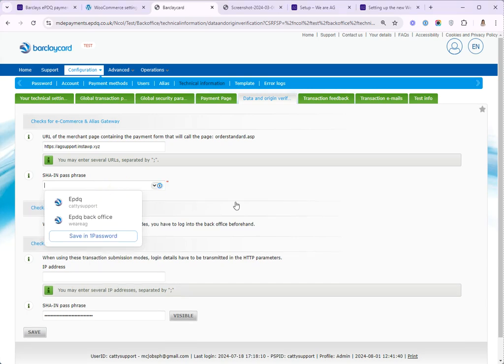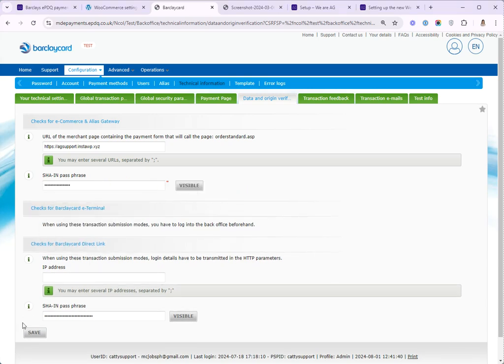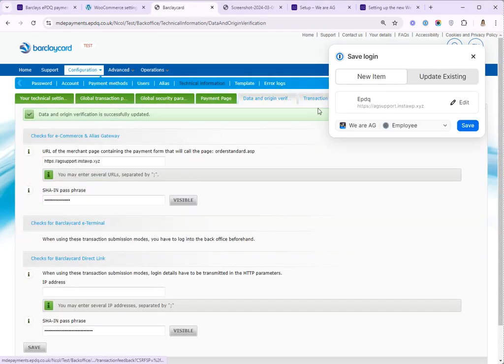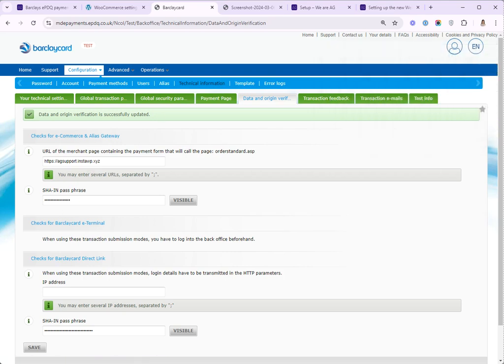So just remove this one. There you go. And don't forget to click the save button here. Okay. Now, the SHA-IN field here for the checks for Barclaycard DirectLink section, this is only for processing refunds as we are using the DirectLink API to process refunds for ePDQ. Now, you can disregard this for now as we do have a separate guide for this.